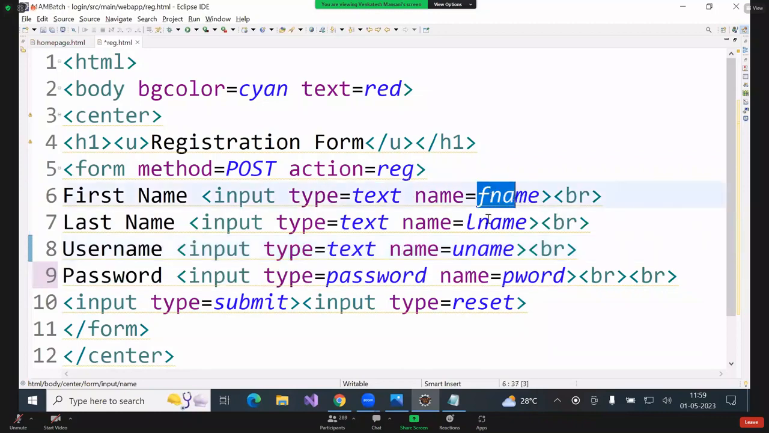Whatever you are writing, F name, L name, U name, P word, these are called request parameter names. These request parameter names must match in the Servlet program. If it is not matched, you will get a blank page. If you are getting a blank page, that is your mistake only. So whenever an error comes, whenever a blank page comes, don't bring that program to me. You check it yourself. That is your mistake only. If you get a blank screen, that is your typing mistake or a variable names mistake, a request parameter names mistake only.